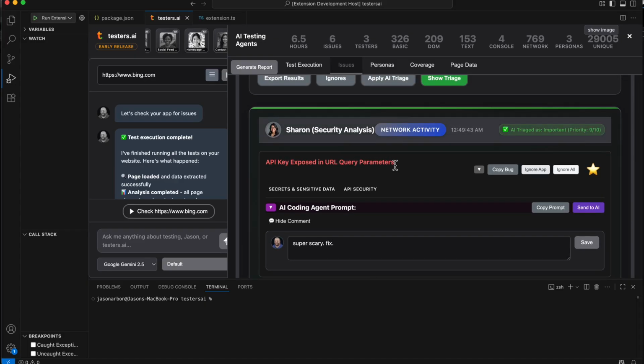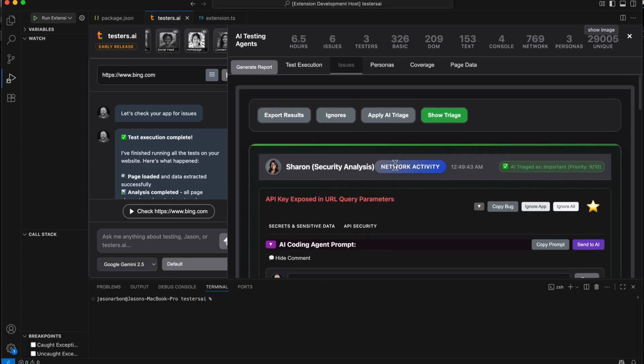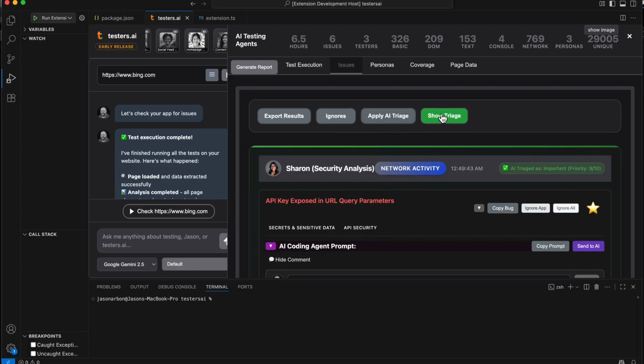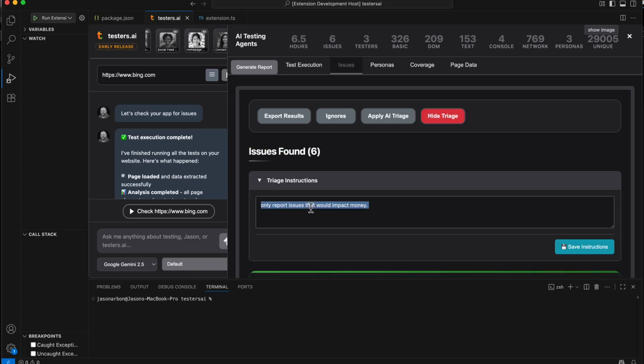So the AI is actually gone. Once the AI testing agents found this issue, it was reviewed by the test manager, and the test manager knows what we told it before: really care about accessibility, but really only tell us about ship blockers, frankly. But we can also adjust that, like here, only report issues that would impact money or reputation, for example.